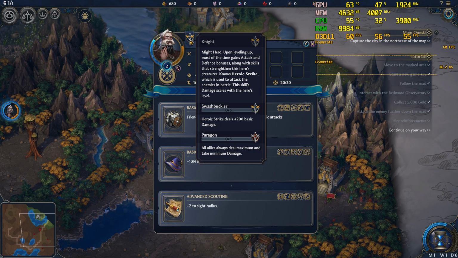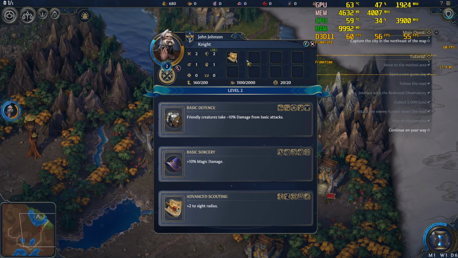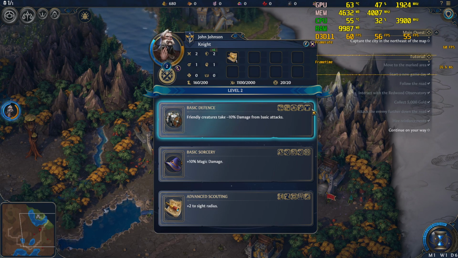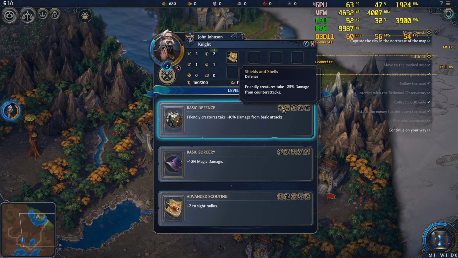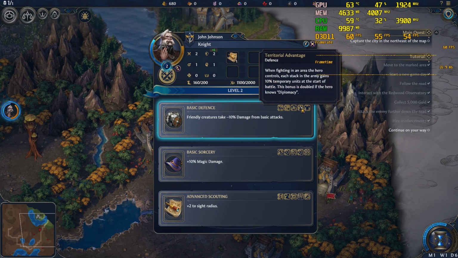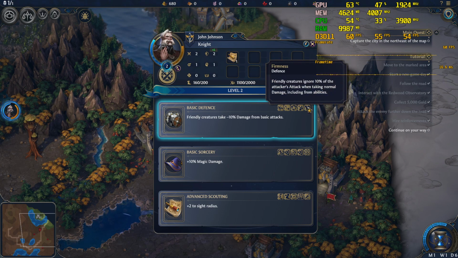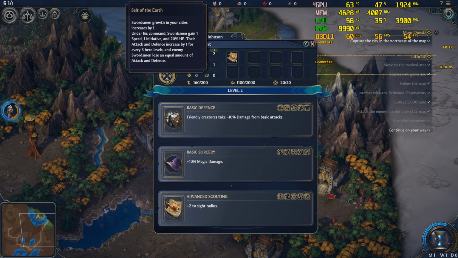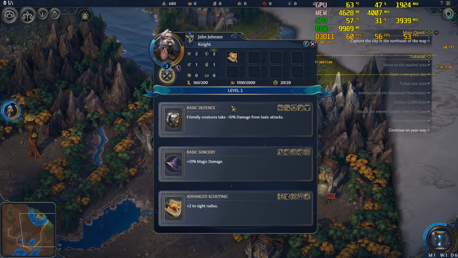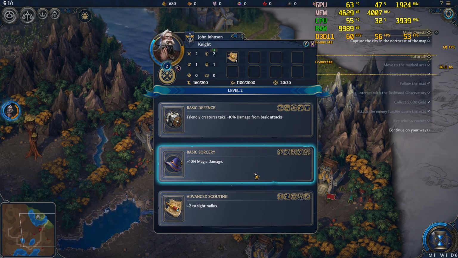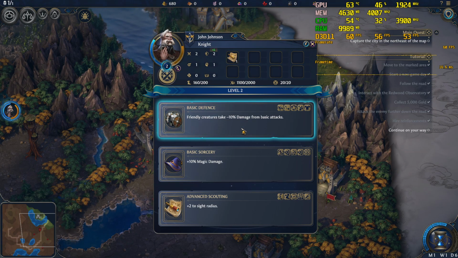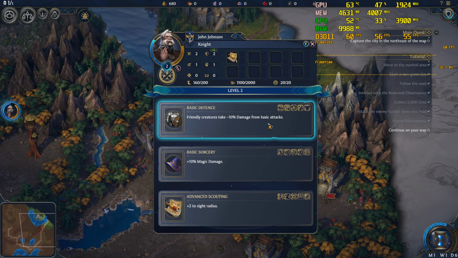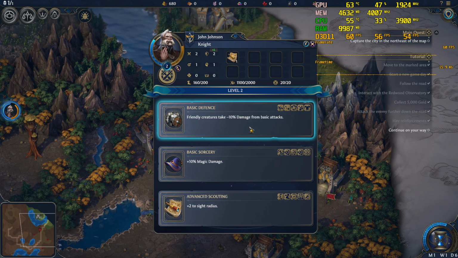I don't know. Maybe they're talking about that. I'm not sure, but I don't think so. I think it's something about you have to, like, you can see what your end goal is or something. But anyway, I'm not going to do magic. Friendly creatures take -10% damage from attacks or advanced scanning. Let's go for the defense.